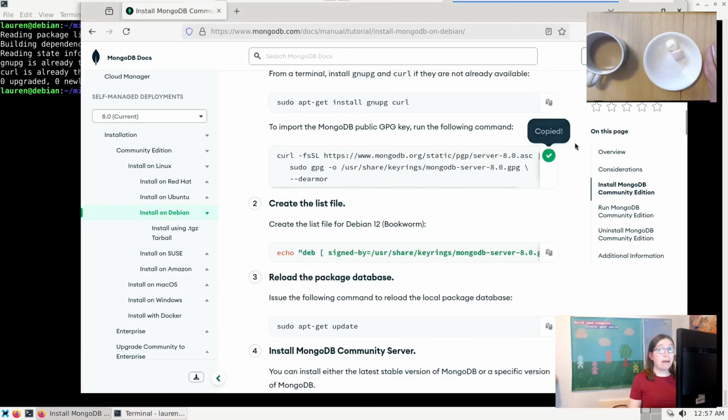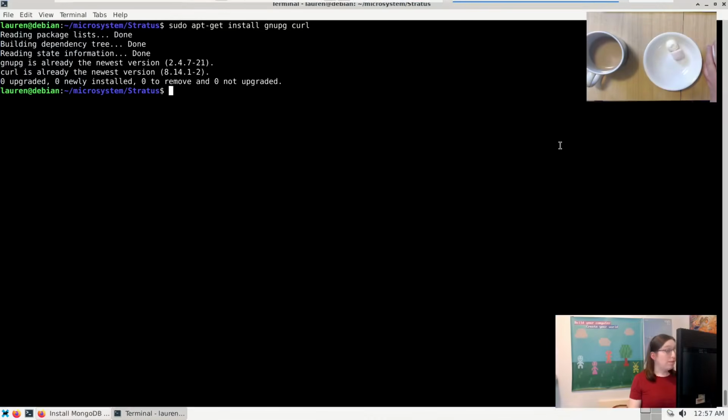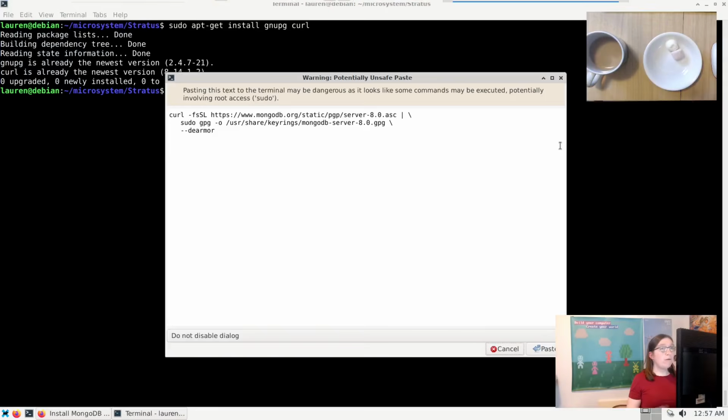Let's get the key from MongoDB's website. Now, when we do this, it's going to warn us that, hey, you're copying and pasting something from the web into your console, and you're allowing it to do something with super user privileges, and that could be dangerous because we have a sudo in there.